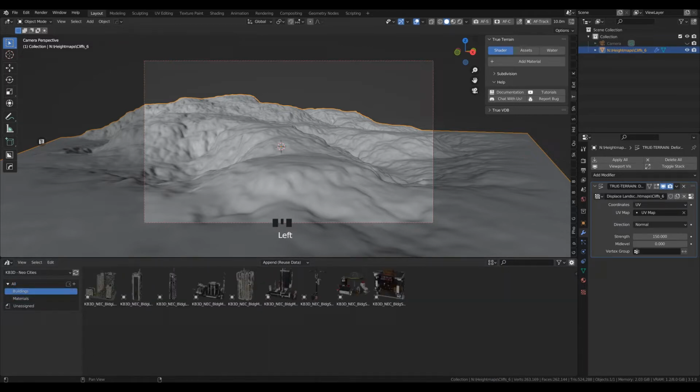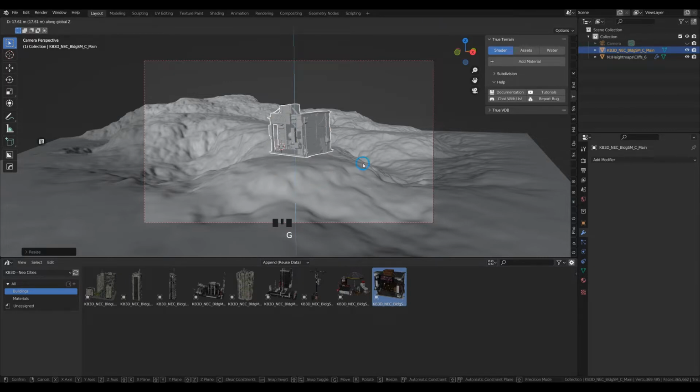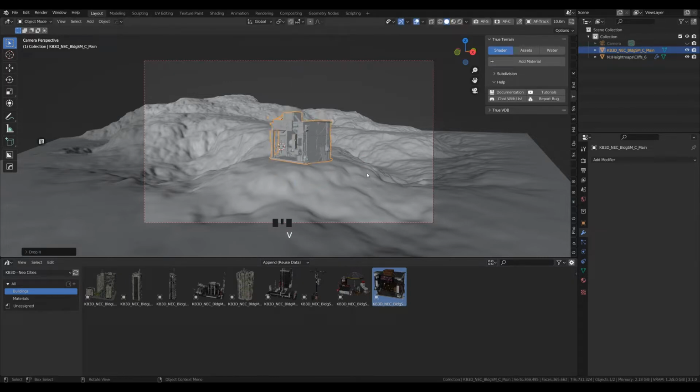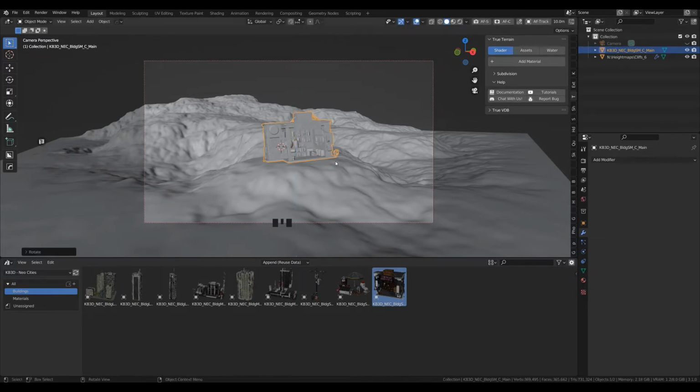But right now we just need the buildings, and it's super easy and very convenient. We're just taking one of these buildings and placing it where we want it to be. So for example this one. And I have an idea, so I'm going to take this one and just scale it up, you know, something like this, maybe like so.